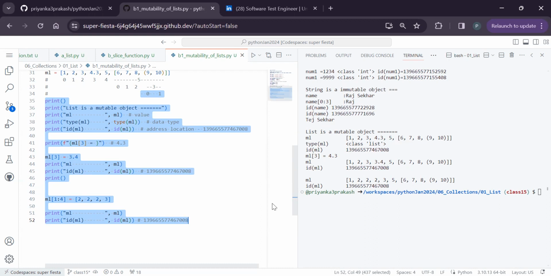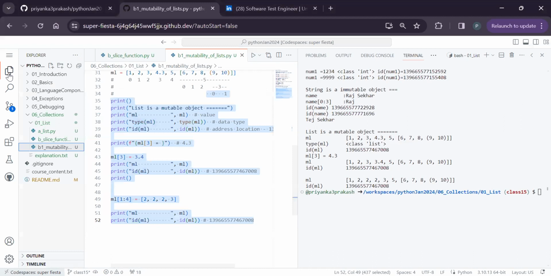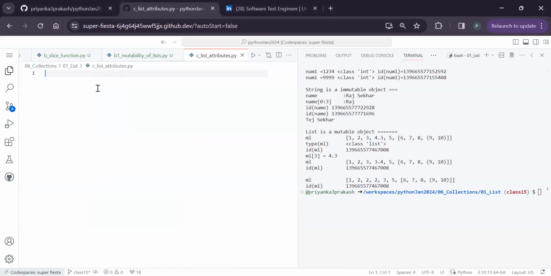So without changing the object, this is called mutability, which is supported in a list, which is not supported in other data types till now. Hope it's clear for everyone what mutability means: any object that supports in-place changes. That is called mutability. Next concept is about the attributes of this list.